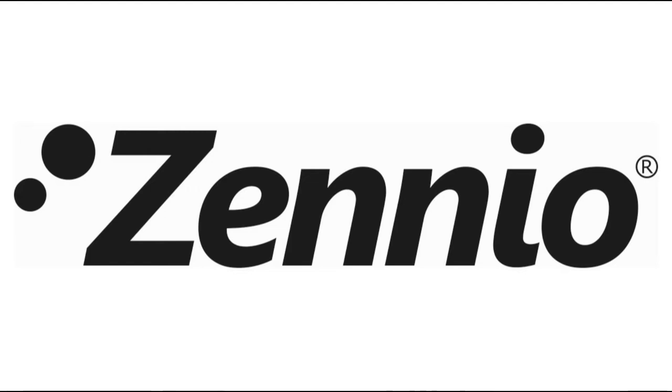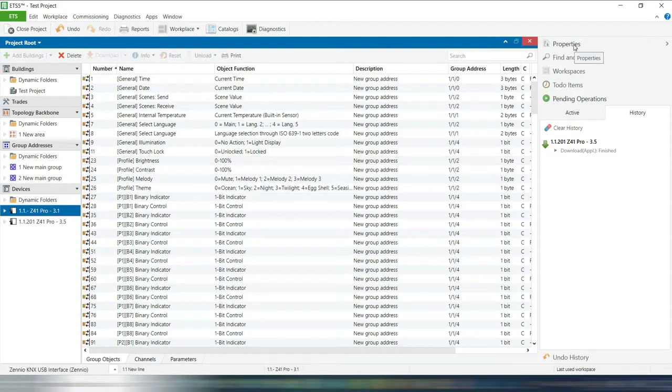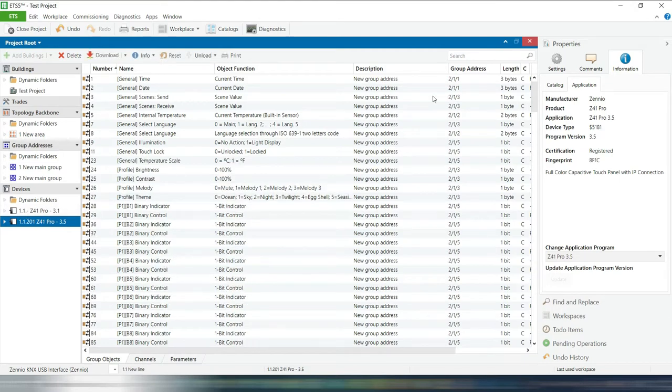Hello guys, today I wanted to make a short video to show you the differences when downloading a device with extended frames or without extended frames. Now, what we are going to do is upgrade and downgrade the application program in a Z41 from ETS, from 3.1 to 3.5 and vice versa.